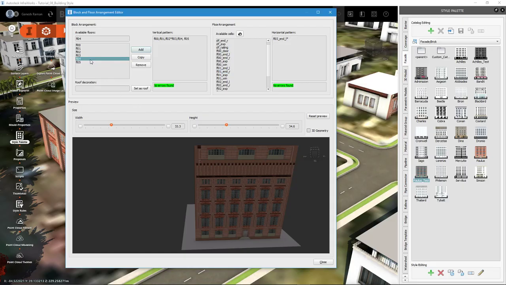And I want to do the same thing with floor 4. I'm going to remove this code. I'm going to say end. I'm going to put another window, and another window, and an end piece. So that gives me a completely different facade on top.